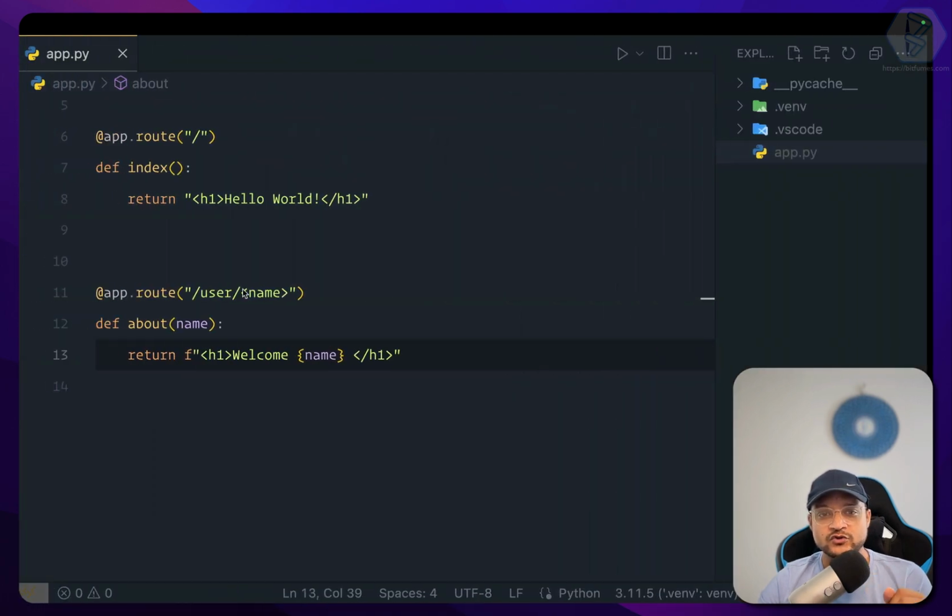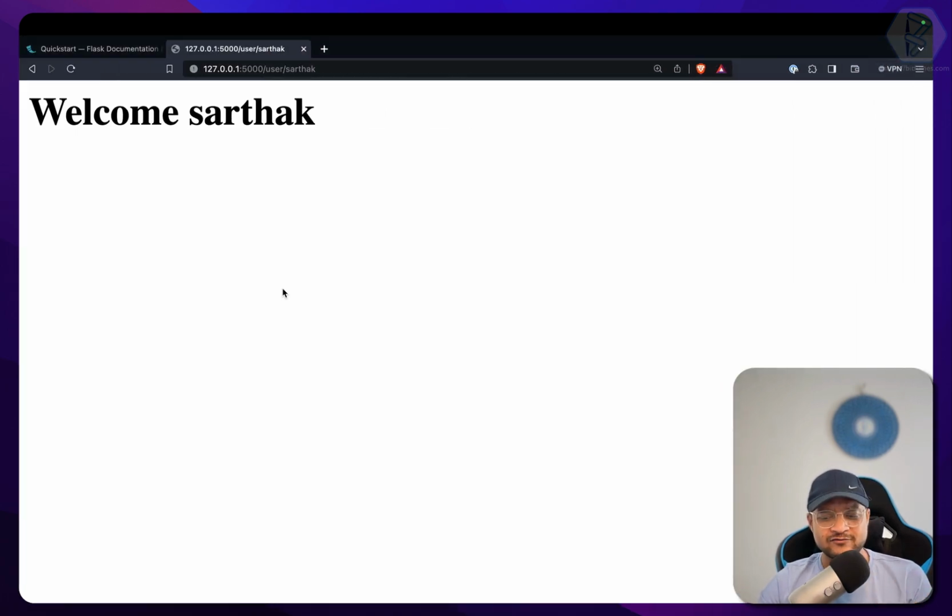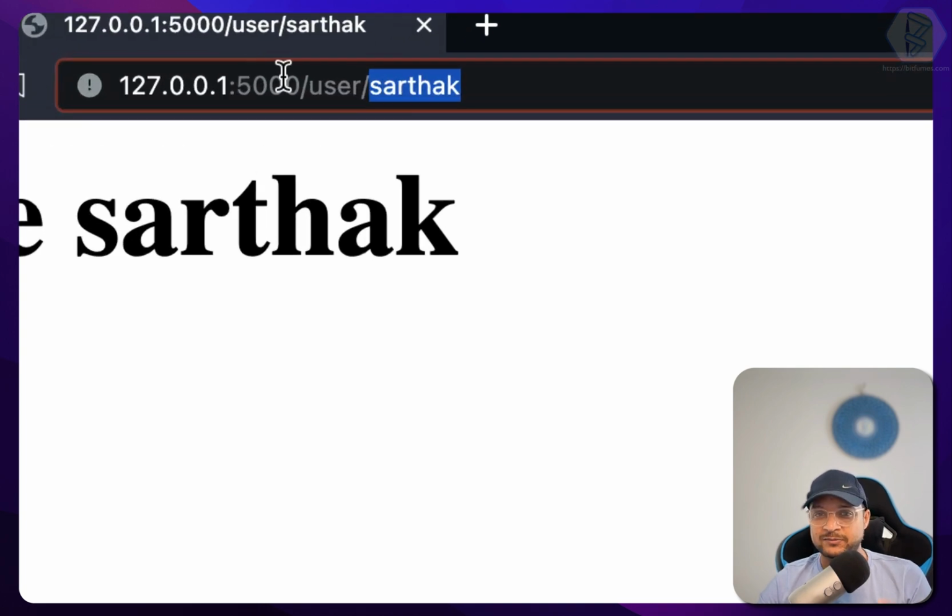So this is how you use the name, but generally we use the ID instead of the name, or maybe not the slug, but maybe the ID.